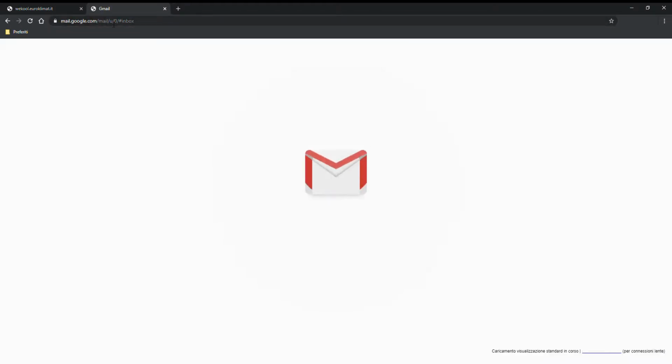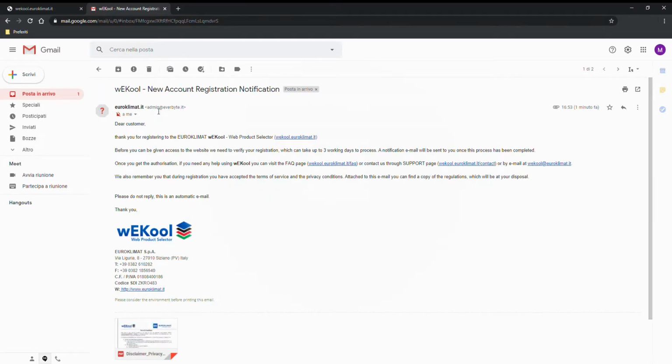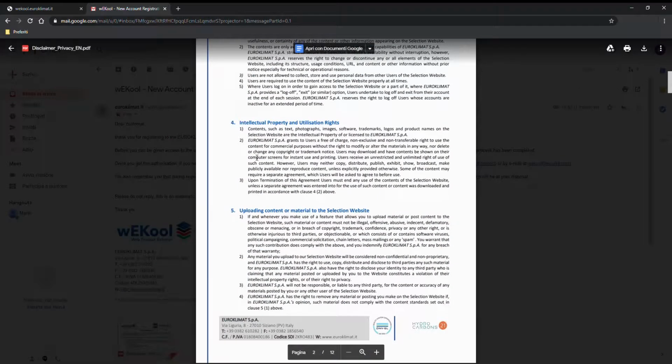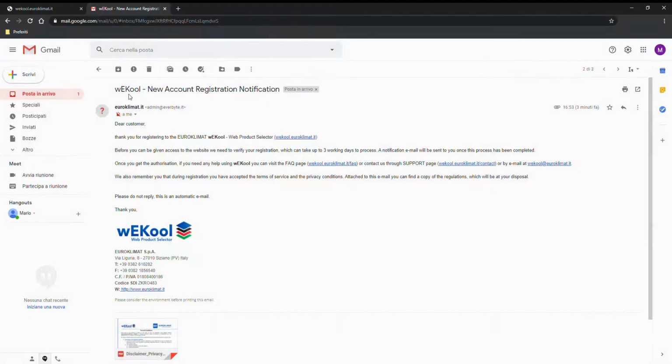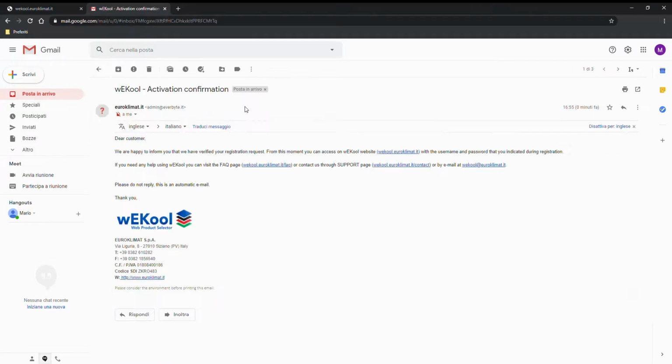So, let's open the mailbox, where after a few moments you will find a message of account registration request. We suggest to check the spam folder if the message is not in the list of incoming emails. Attached to the email, you will find a copy of the terms and conditions previously accepted. As soon as a member of the wEKool team has verified and approved your request, you will receive an additional email confirming the activation of your account.